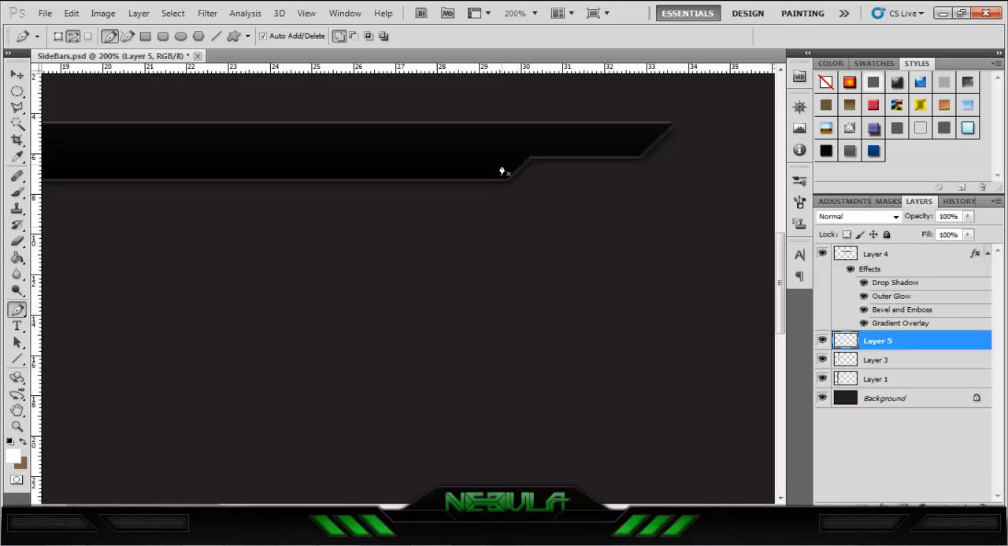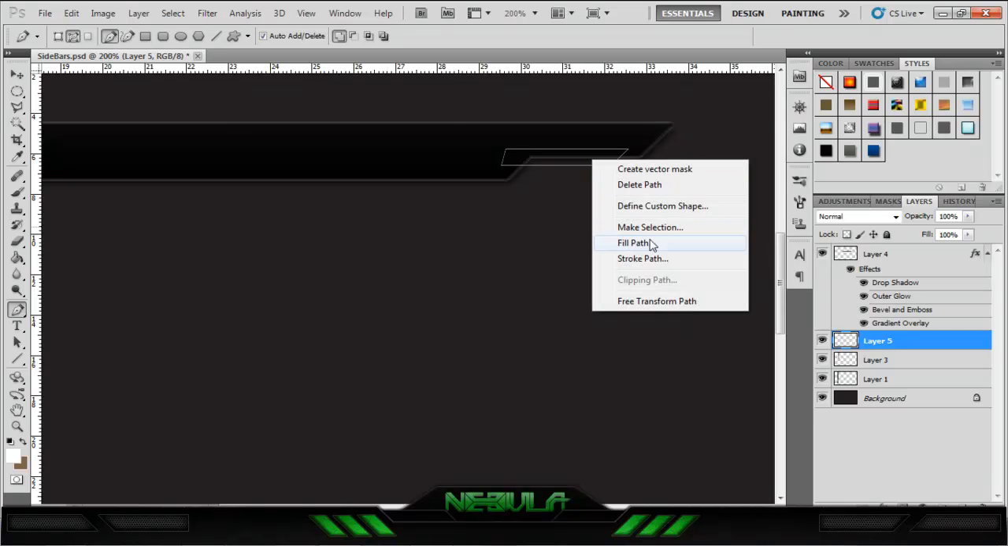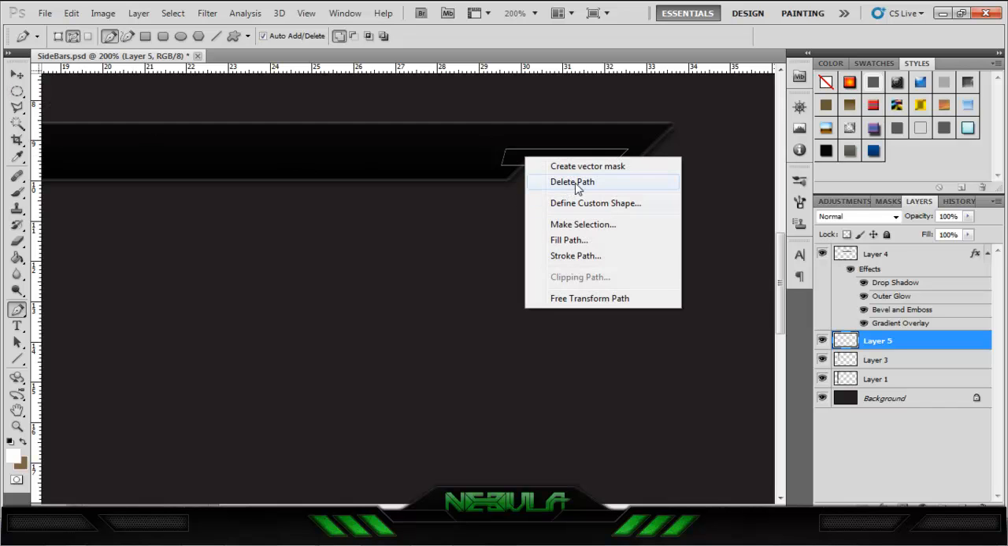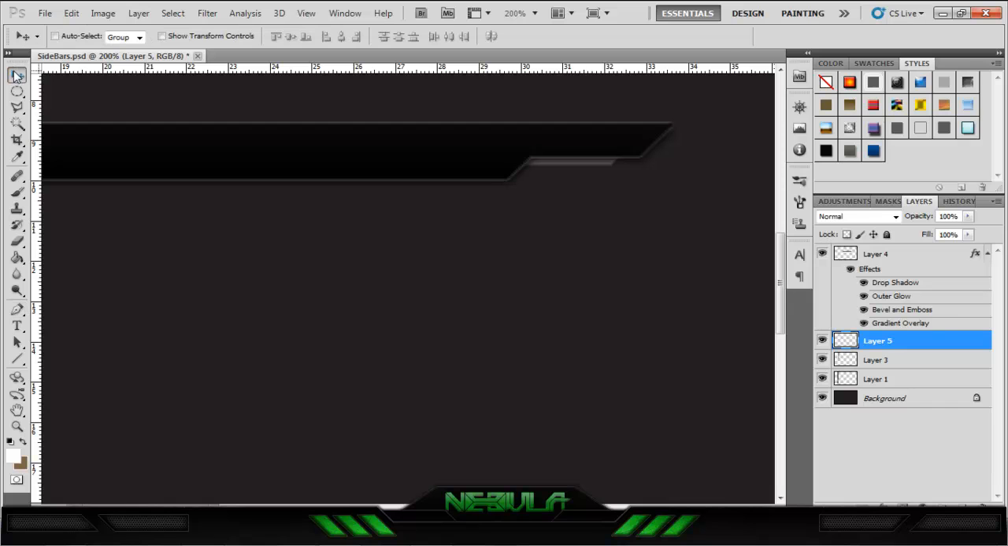And then quickly do this. And then right click, fill path, and we have it. So delete that path. I want to just drag that down slightly. It's just the arrow tool if you need to. The arrow button, sorry. Just like that.